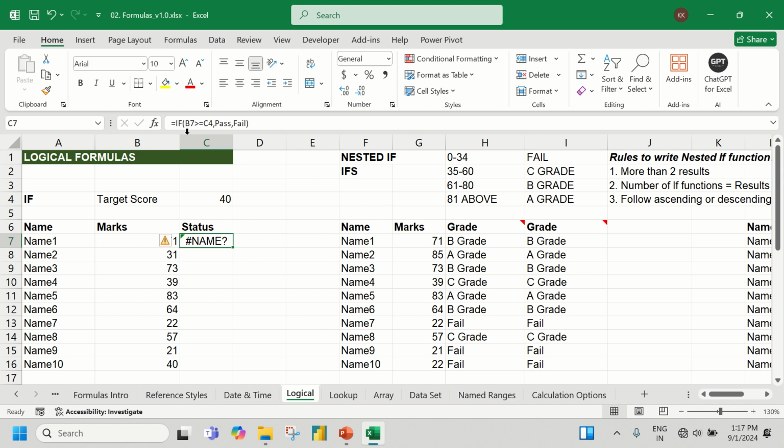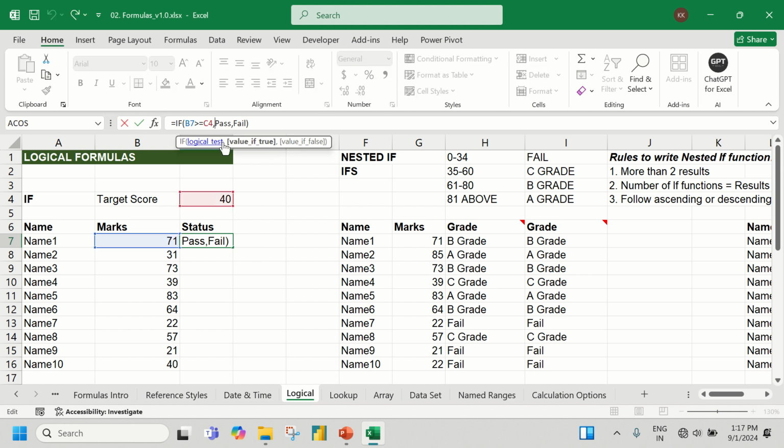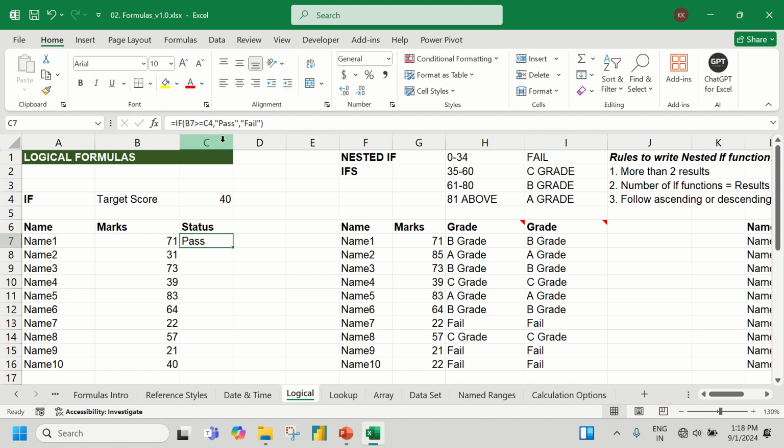The rule is this: if you are writing any text content manually, double quotes are mandatory. For pass, you need to write the double quotes. For fail, you need to write the double quotes, inverted commas. You just hit enter, you will get the error. Then you will understand what is that error. You need to use double quotes there for pass or fail.